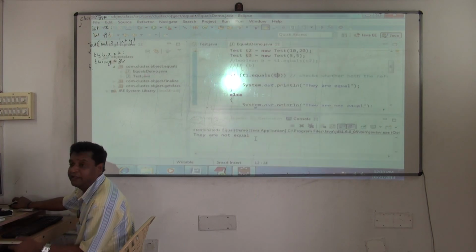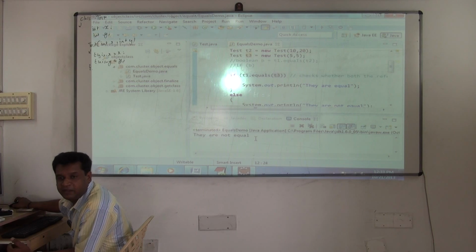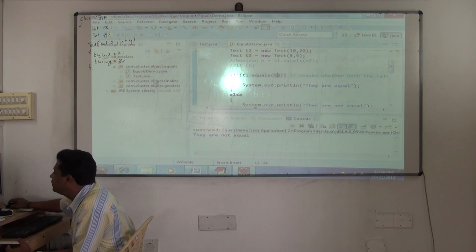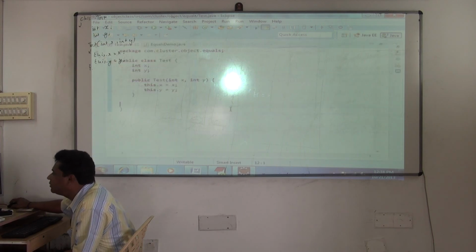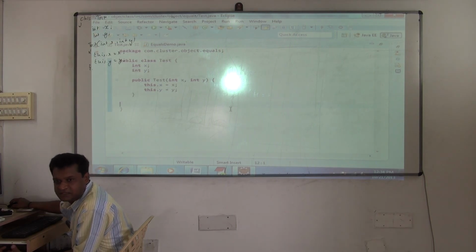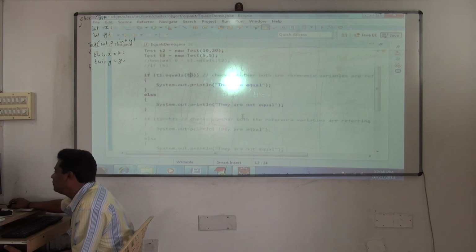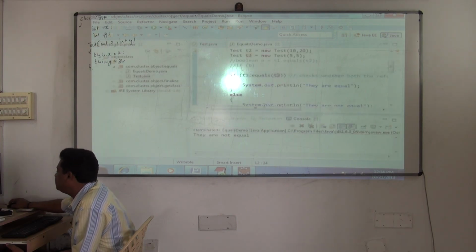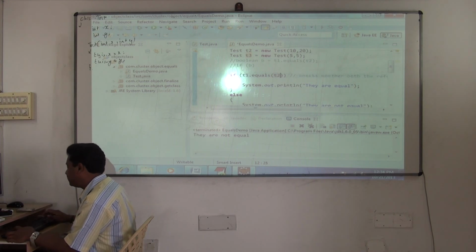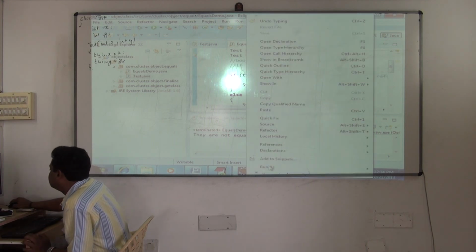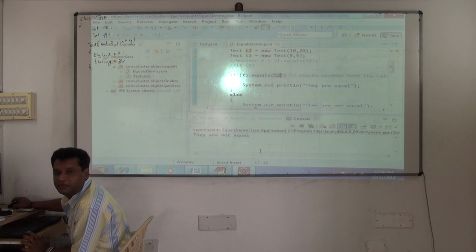See there? Blindly I can call equals. Blindly I am able to call which method? Equals. Why? See, in the test class have I written the equals method? No, I have not written. But it is coming from the superclass, class Object. I can call it, but it's giving me false, whether I check with T3 or with T2. It tells they are not equal.